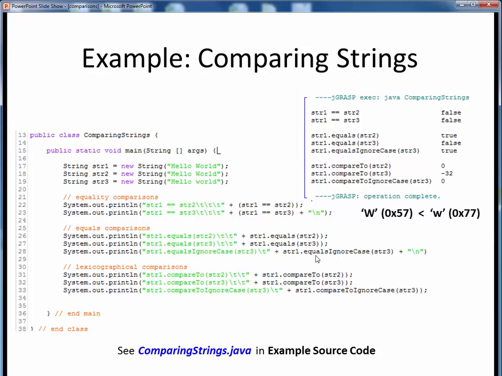However, if we repeat the same comparison using equals ignore case, now string 1 and string 3 are equal. Finally, we can also repeat the comparisons in lexicographical or dictionary order. Now we see that string 1 and string 2 are identical, so they return a 0, but string 1 is less than string 3 due to differing cases of that w. So a -32 is returned.